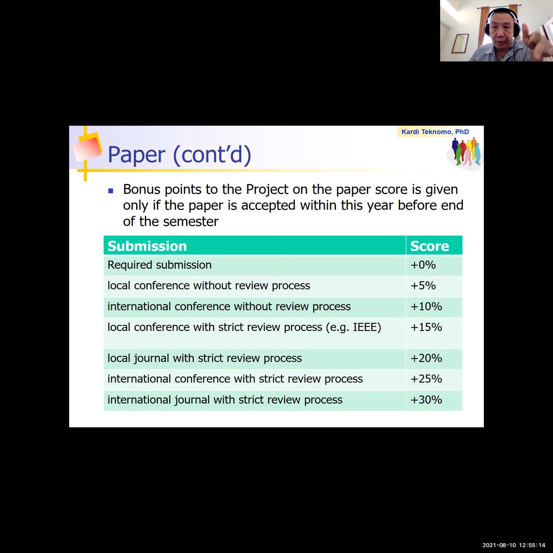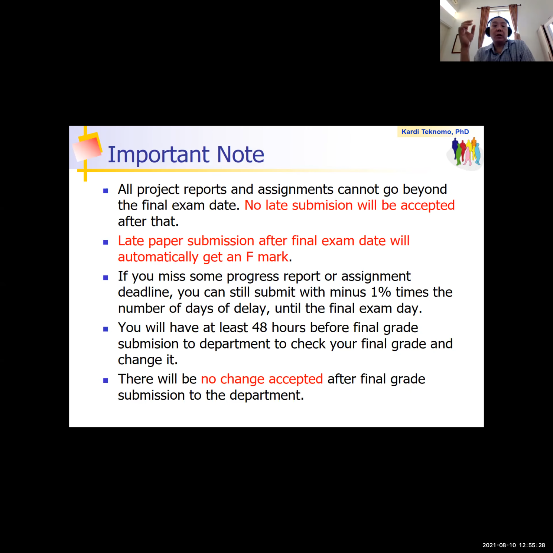So these are the bonus point scores based on what kind of submission that you put within this semester, if you are doing it. All the reports and assignments cannot go beyond the final exam date. No late submission will be accepted after that. If you miss the deadline of each assignment, yes, you can, but minus 1% times the number of days of delay. If you are late even 1 minute after the deadline, minus 1%. If you have a late submission after the final exam date, automatically you get F.